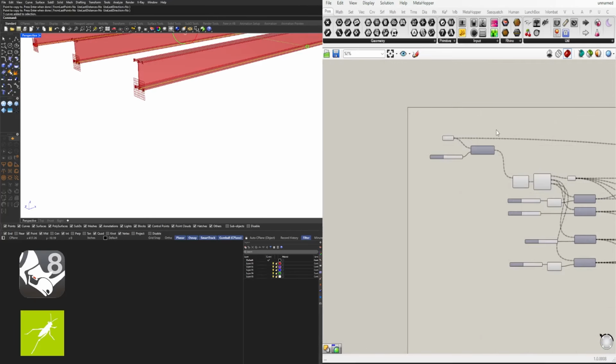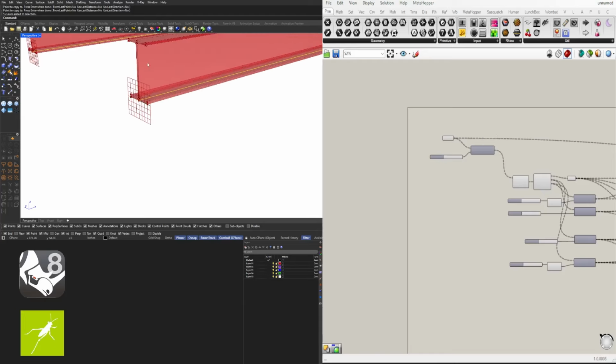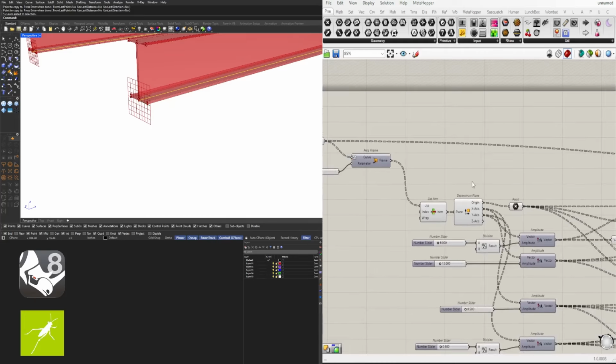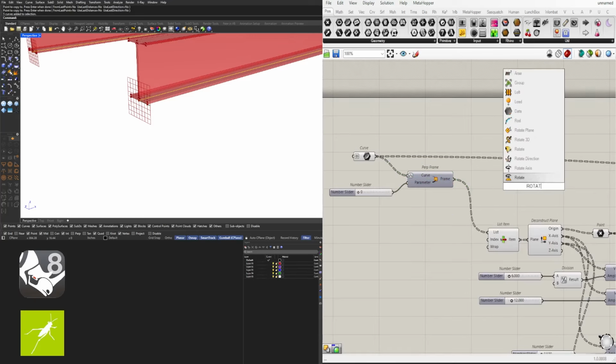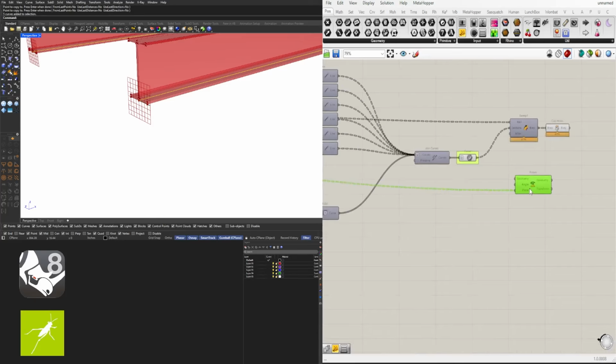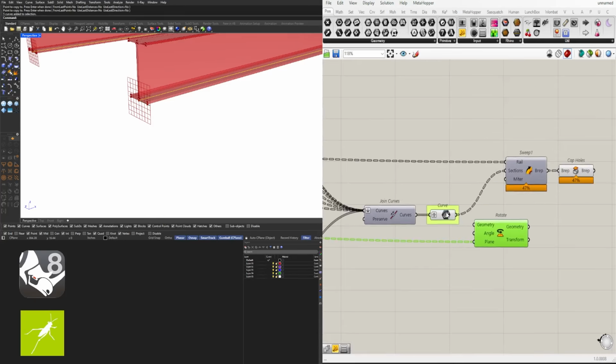So now what we need to do is create a modification so we can rotate this around to any direction. What we'll do here is take this perpendicular frame, use a rotate, and use that perpendicular frame that's grafted as the plane input. Now we're going to take these curves, plug them in, and for the angle, we'll change it to degrees.